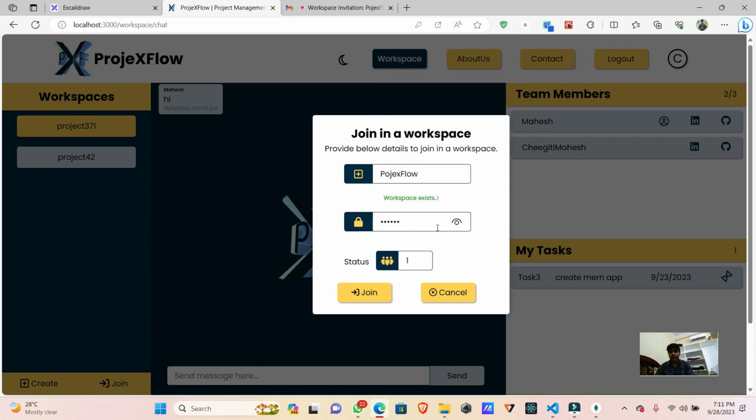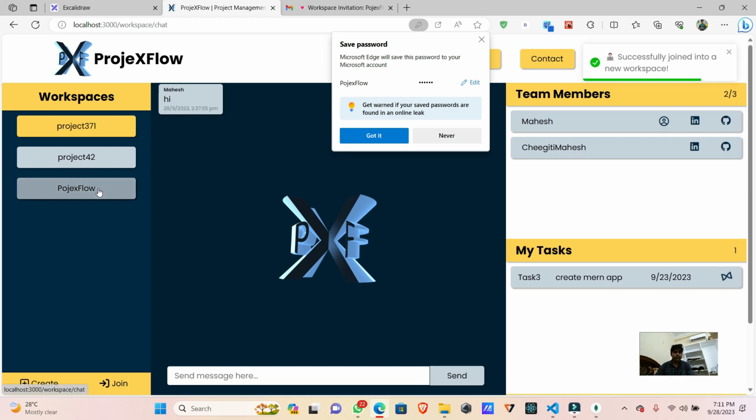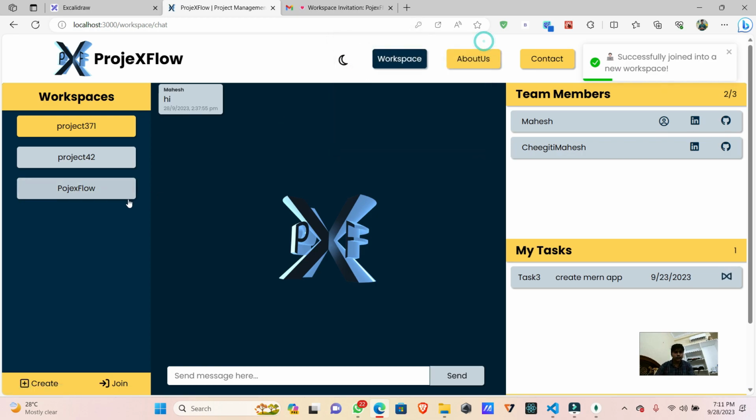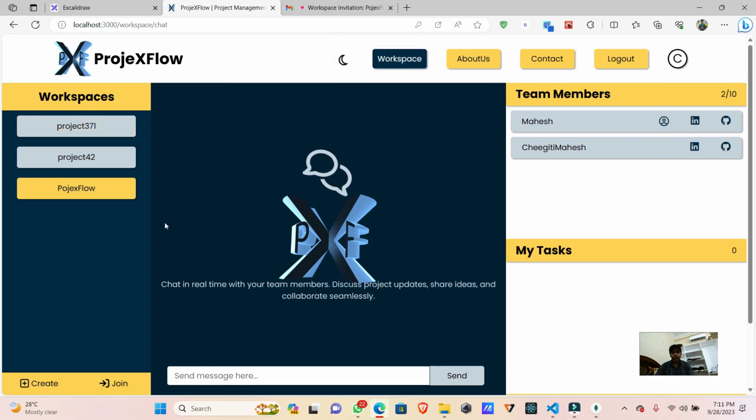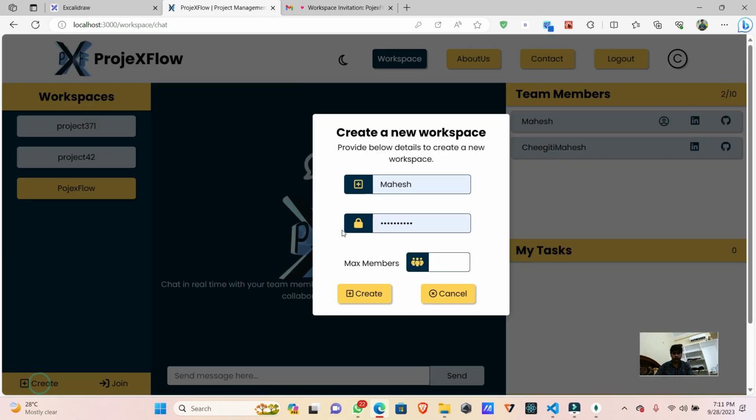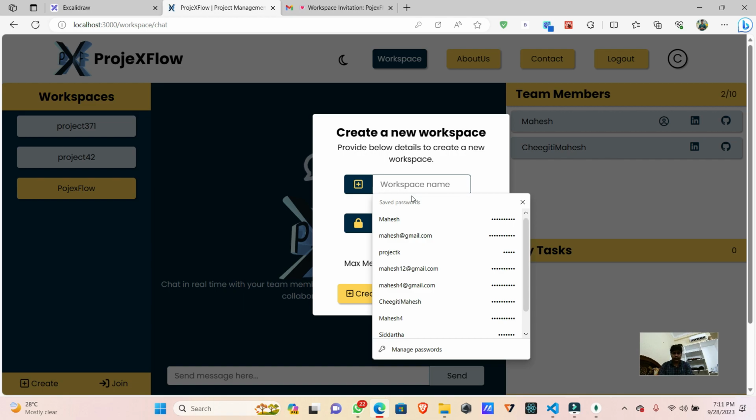If I enter the password correctly, what happens if I enter it wrongly? It says password does not match. I cleared it, joined, and created it. You can see here it's created successfully, and that was in gray color. Let's create another new one, which is my own.